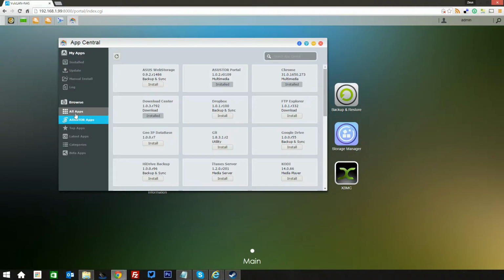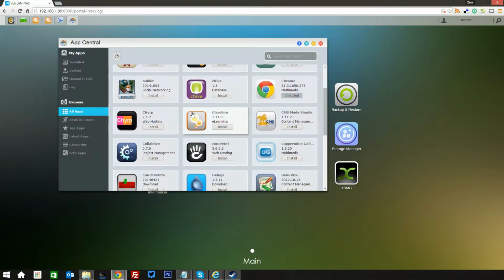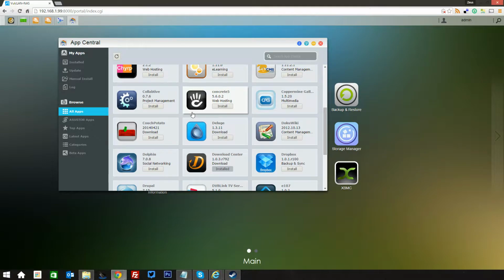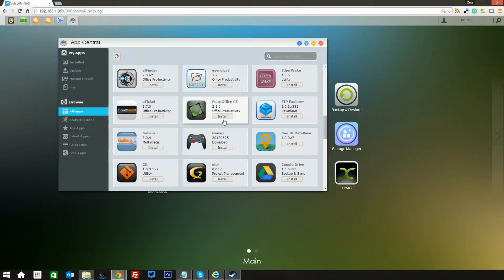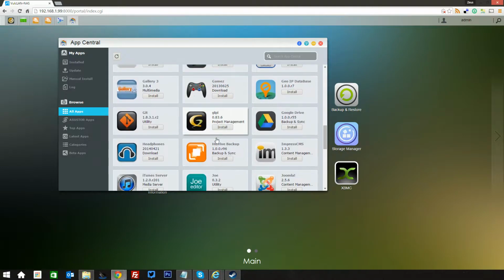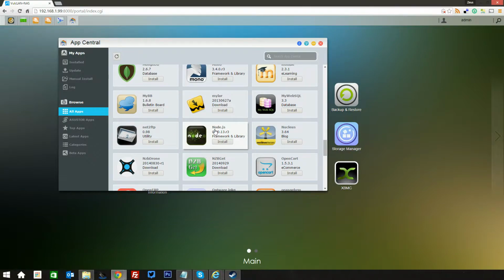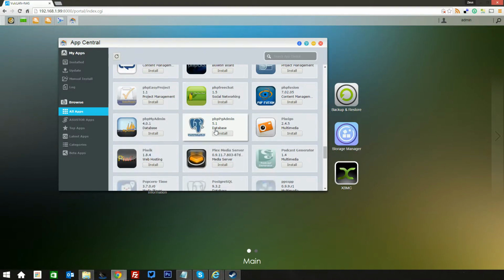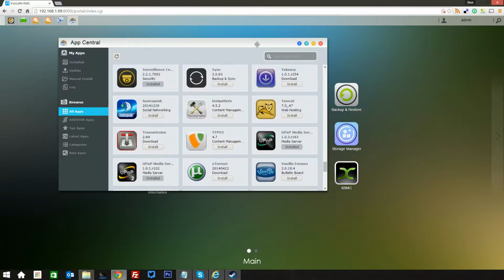And as far as their apps go, they've got lots of apps. Whether you're looking for web hosting things, project management, social networking, games. It actually has built-in emulators, so you can run emulators off this thing and more. Built-in Minecraft. It's unbelievable the apps that are available just by one-click install. Super cool stuff.